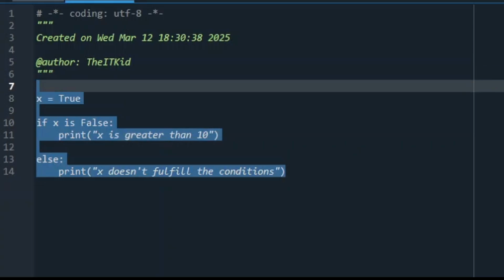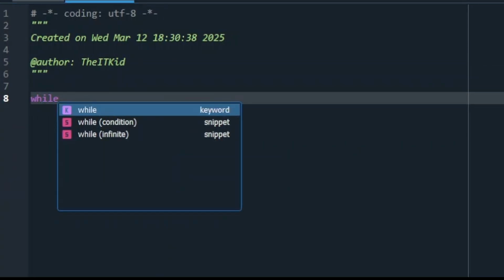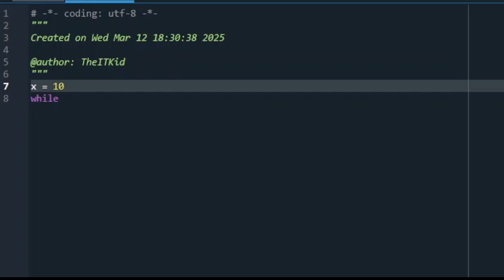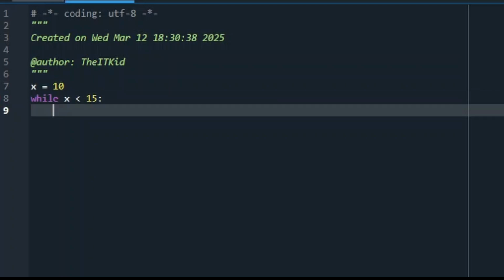Now let's briefly look at while loops. So the first part of the while loop, of course, is the while. And there are a bunch of different things that you can do here. Maybe you'll do what I did last time where you set x equal to 10. And then you say while x is less than 15, add 1. And there's something curious here. You'll notice that I wrote plus equal to 1.